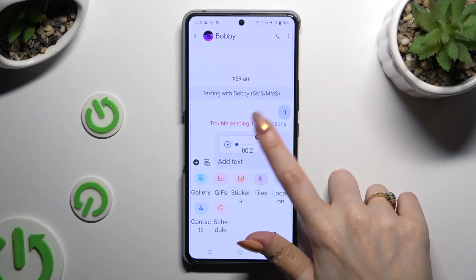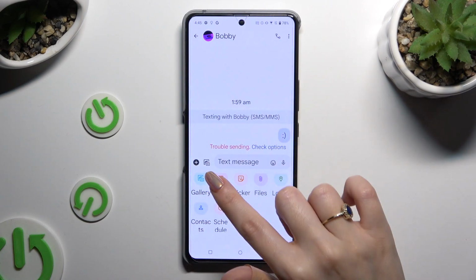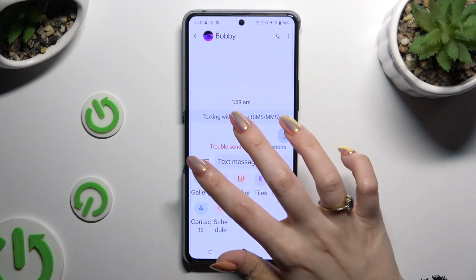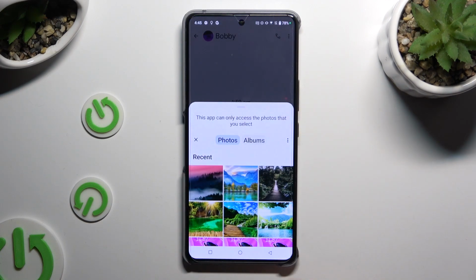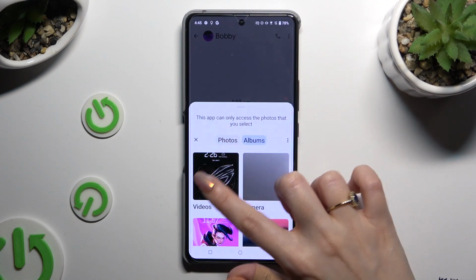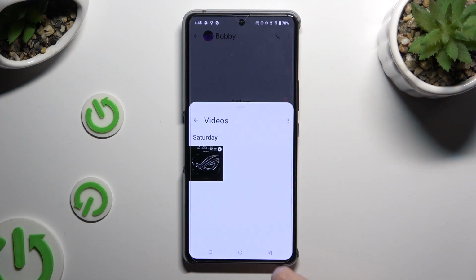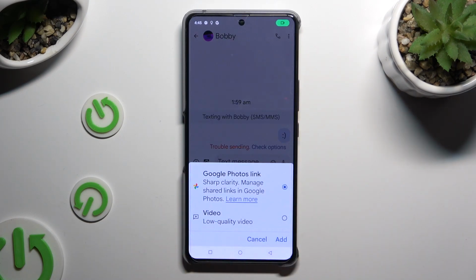If you want to add a video one, hit Gallery section instead of Files. Click on Folders. Select Albums and look for your video over here. Then click on it to attach it.